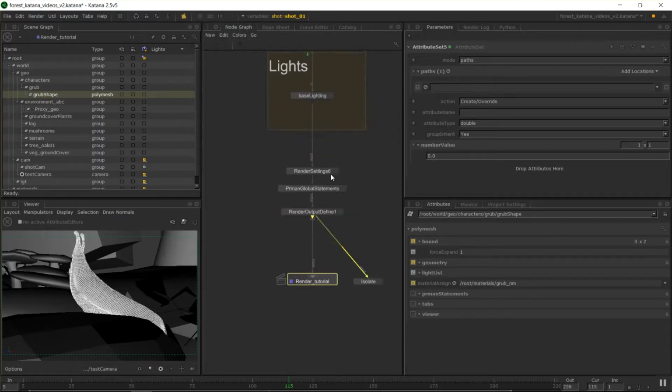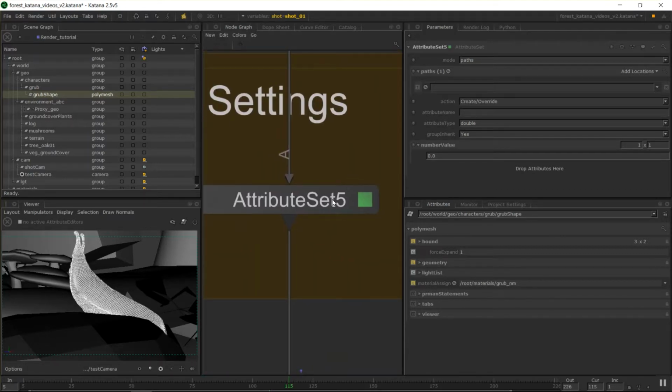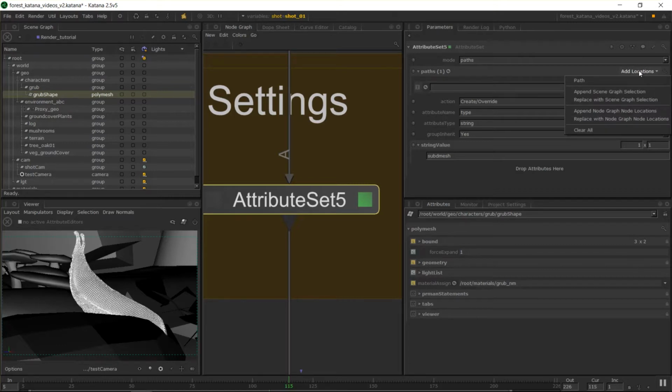So setting the attribute set node, there's a bunch of ways we can do that. We can just type it in. So if we go attribute type, and it's a string, this one. String is just words. So if we type sub d mesh into there, you'll see nothing happens because we haven't applied the path location to it yet. So we need to middle mouse drag that over into here so it knows which node to apply it to. And you'll see there now that this is being recognized as a sub d mesh.